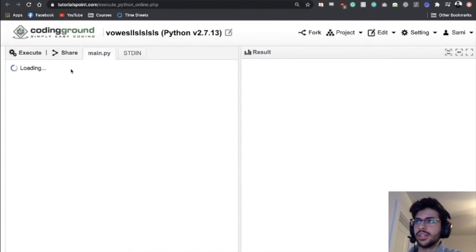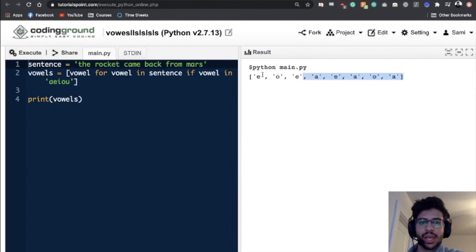Here we have all of the vowels that we saw. If you were generating a new list based on the string right here, we would see that E is a vowel, O is a vowel, E is a vowel, A is a vowel, and so on and so forth, and put this in the output list.